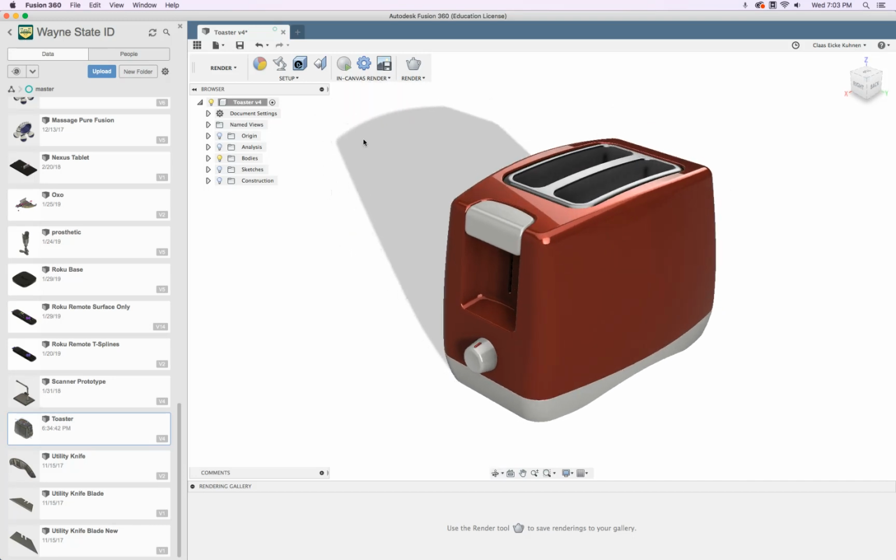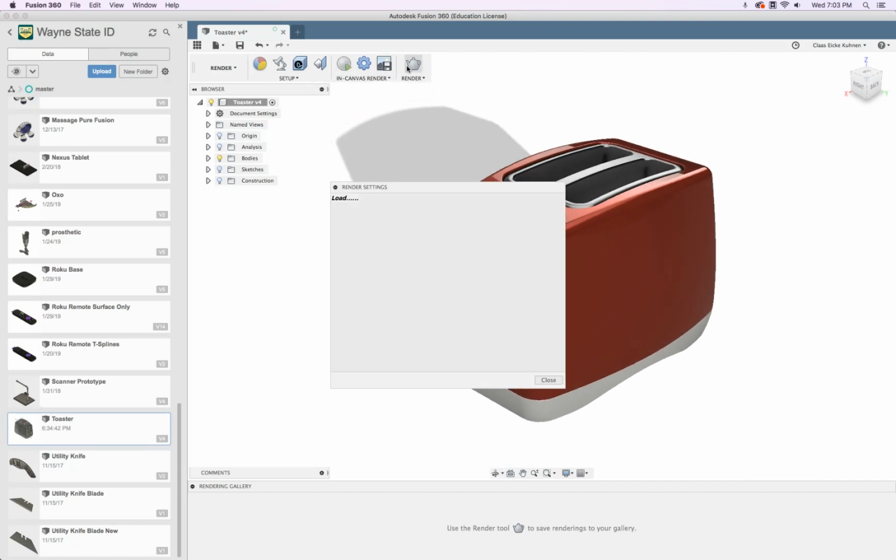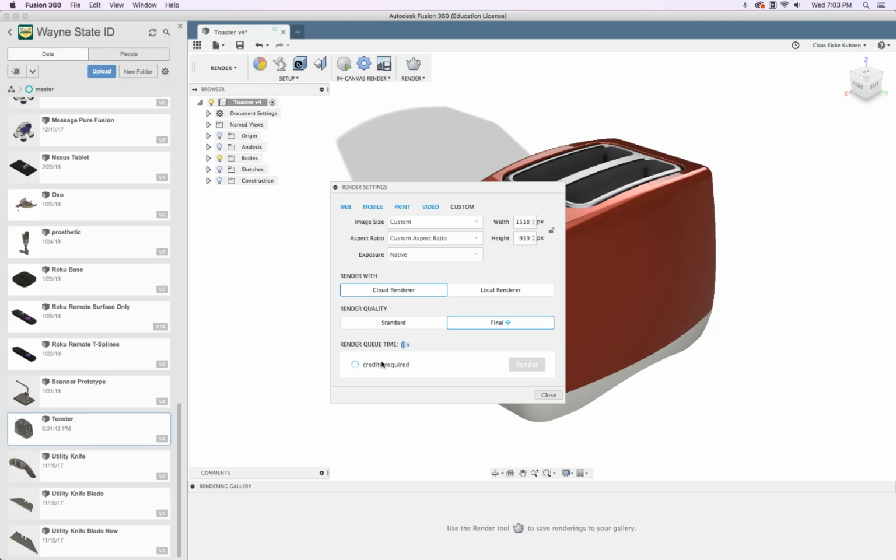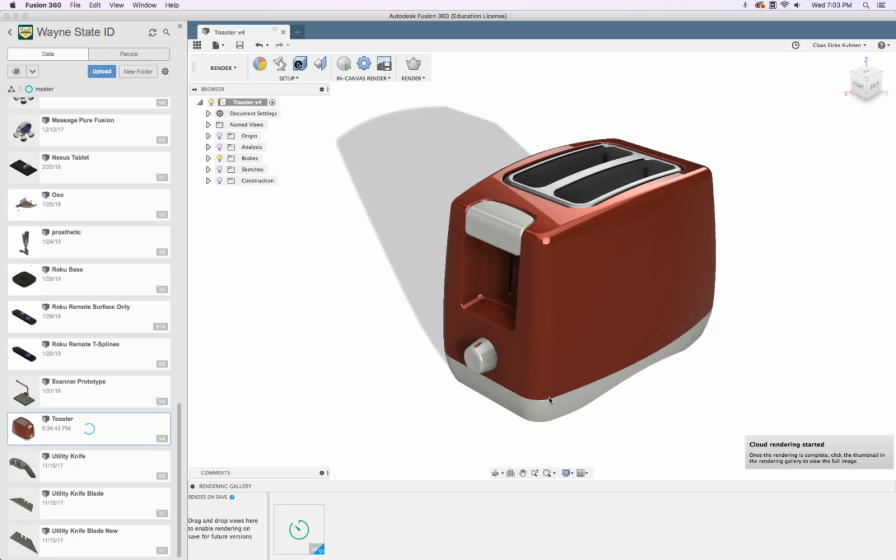We could just fire up the cloud rendering. 1 credit, final quality, render. And that it is for the toaster. The power cable I will do in another video.